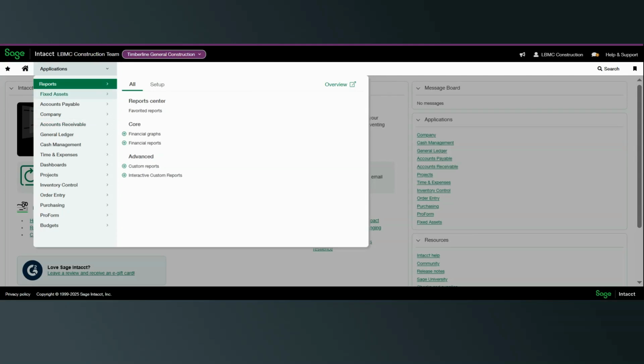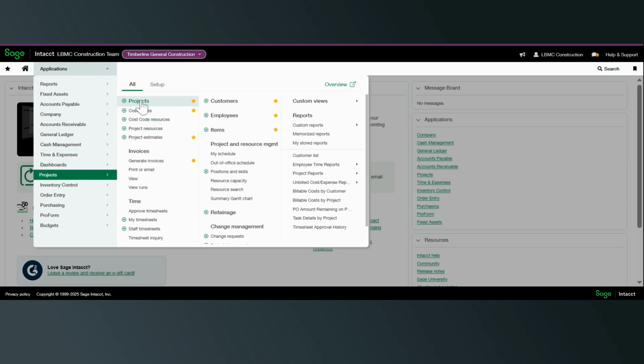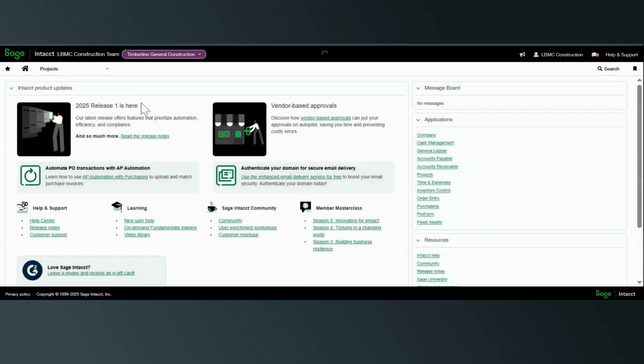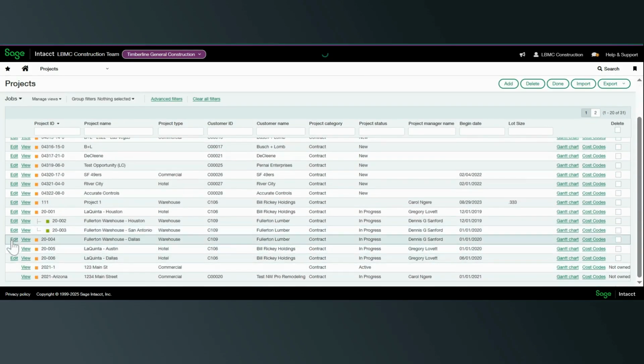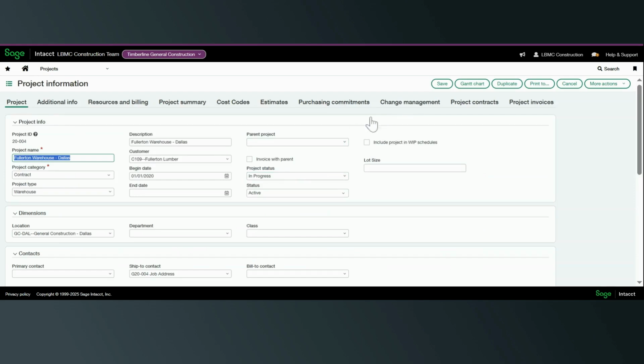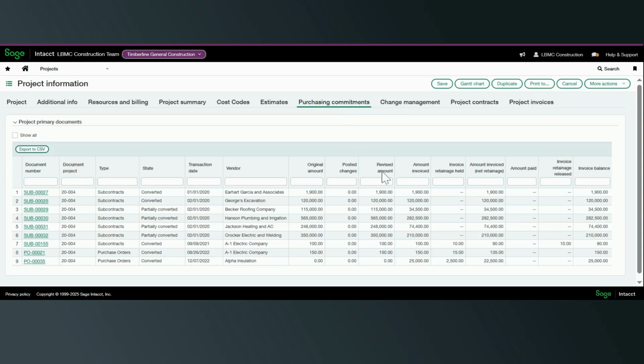First, we'll make sure all purchase commitments, like subcontracts and purchase orders, are fully billed and paid. Navigate to the Projects drop-down menu, then Projects. Dive into the project being worked on. Once in the project, choose the Commitments tab. If you do not see this tab, please update your project configuration options.